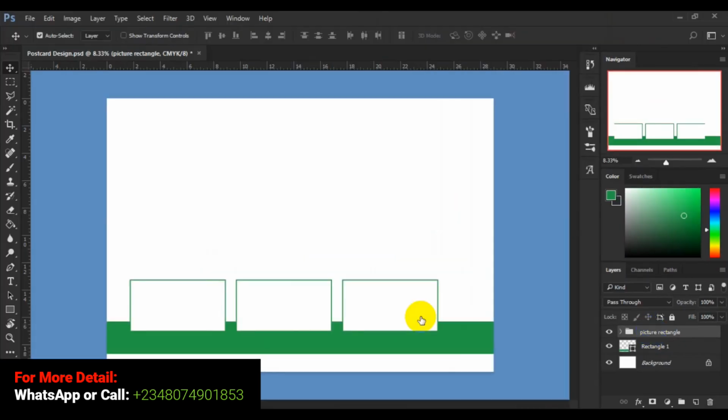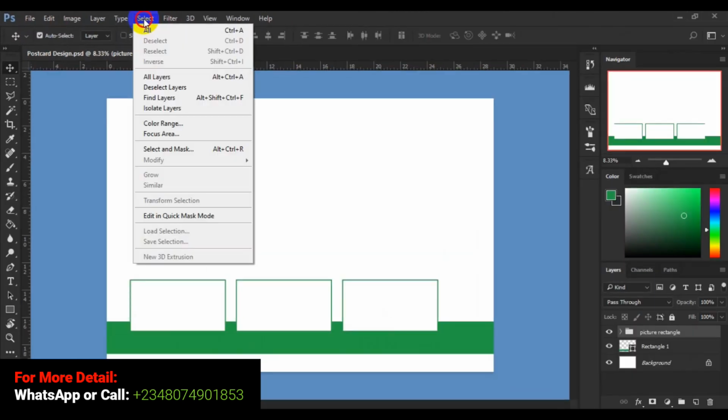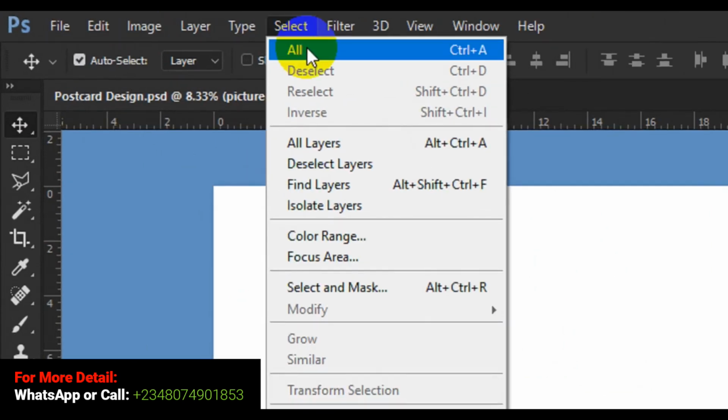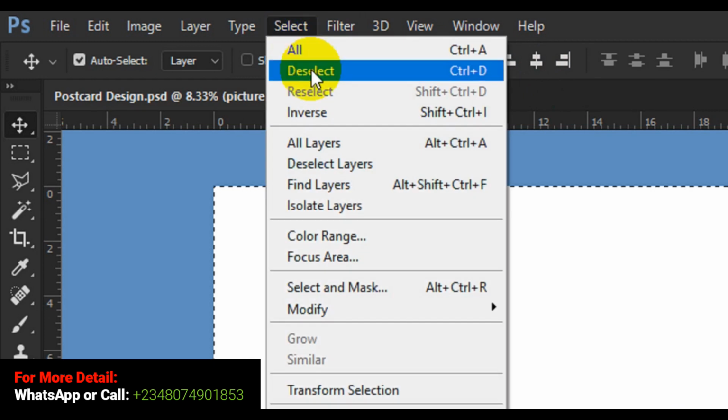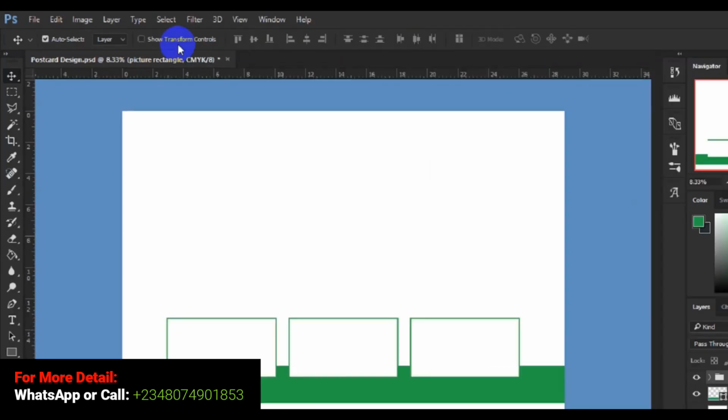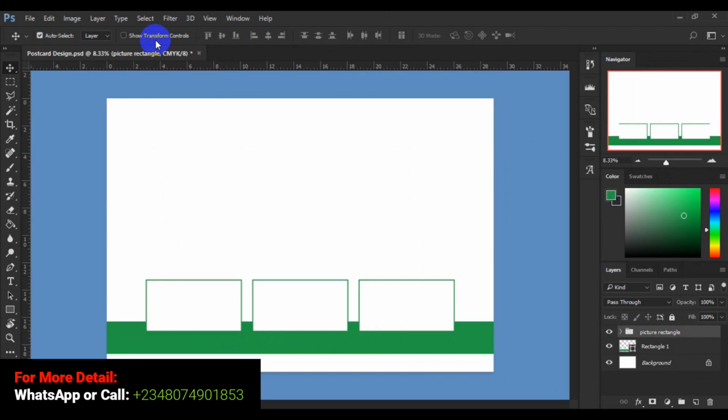Now what I'm going to do next is that I have to go to my home tab here. I will look for select, then all. Now from the home tab here, I have to make sure that I make this thing into align vertical center. It should be align horizontal center. So having aligned it to the horizontal center, I have to come back to select and choose the select. So with that, we are going to have it right here on the screen.